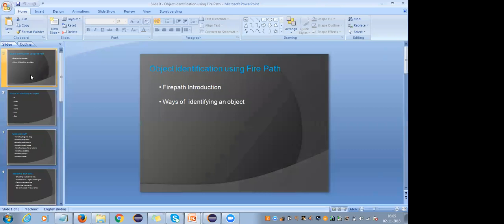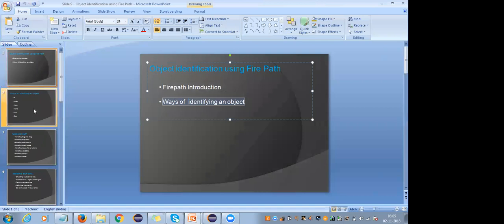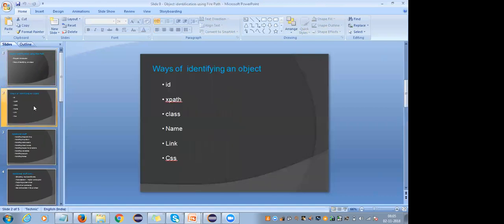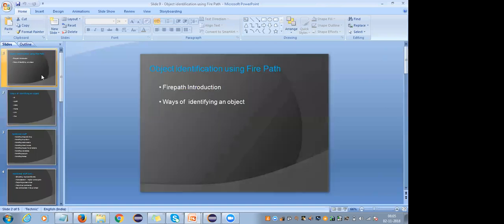Coming to the next class, from Monday I'll be covering FirePath. I'll tell you what FirePath is, how to install it, and ways of identifying an object. This is a very important topic. You'll definitely get questions. As I told you again, the interview will be of 3 parts: one is Java, one is Selenium, and the other is TestNG. The Java part, I have covered almost all the questions, but just go with the Java basic interview questions also.